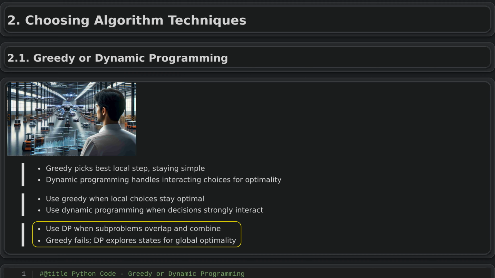Dynamic programming instead systematically explores and stores the best results for recurring states, allowing you to capture the full complexity of the problem. With experience, you can quickly test a greedy approach and switch to dynamic programming when you see that long-term effects matter.